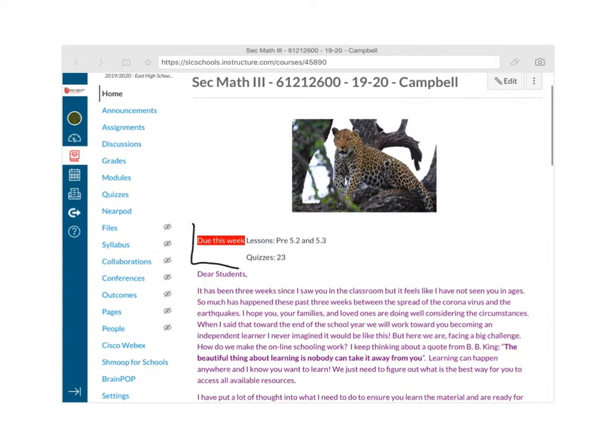Here will be what is due every week. It's on the main page. Do not go into this Nearpod. All your quizzes will be found here. All the assignments are under either modules or assignments. Either one is fine. Just go there and you will find what you need for the week.